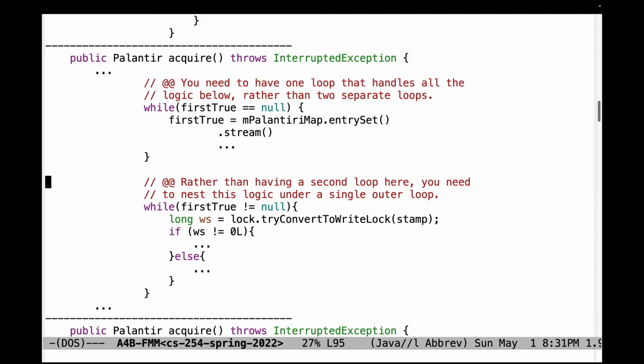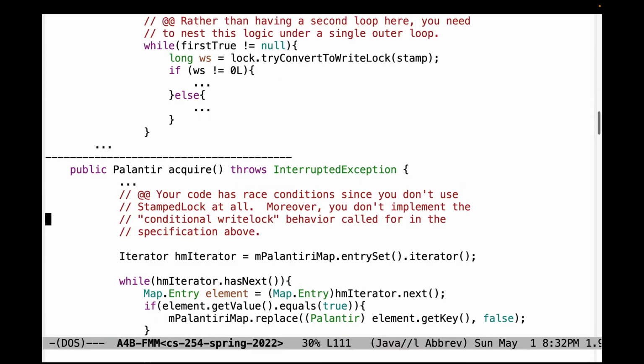In particular, you may need to loop back around again because this may not succeed right away. But when it does succeed, then you're going to try to see if you can do the conversion to the WriteLock. And this should not be a second loop here. This needs to be nested under the loop above and changed from a loop into some if statements and so on. So you need to rethink this code, refactor it, make it so it works properly.